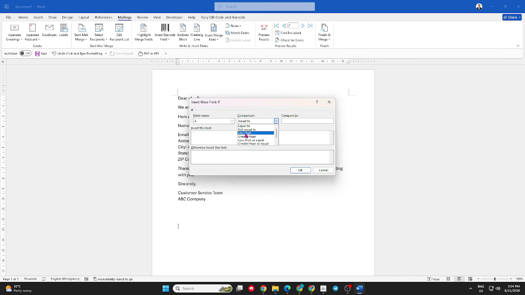Now, enter the text you want Word to display when the condition is true in the Insert This Text box. This is the message that will appear when the recipient's information matches the value you specified. Then, use the Otherwise Insert This Text box to enter the alternative message. This text will appear when the recipient's information does not match the condition.